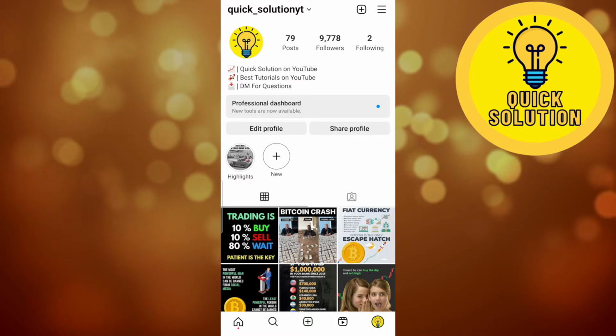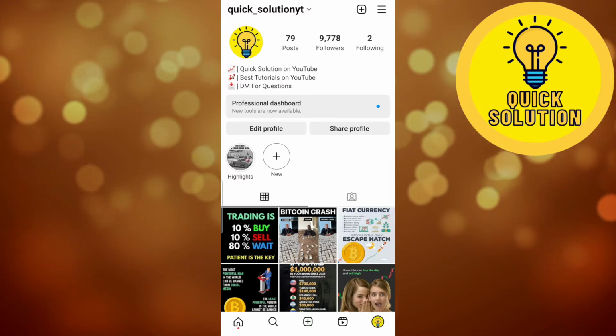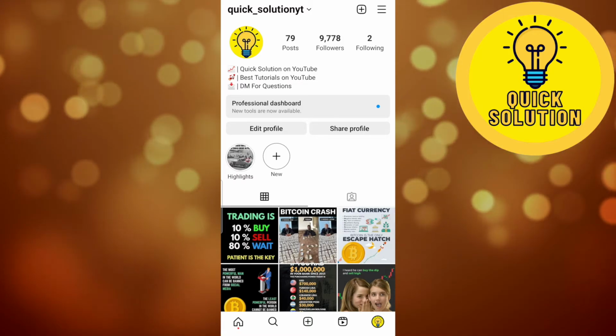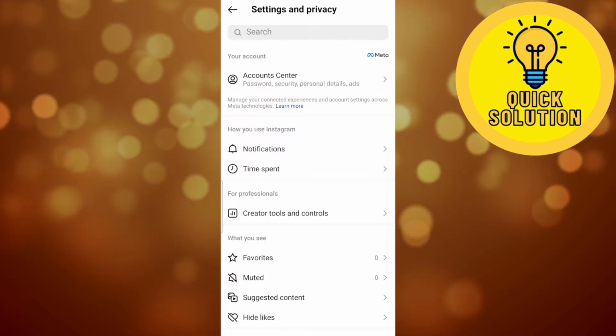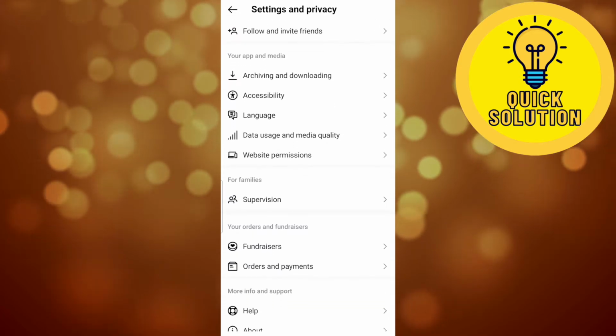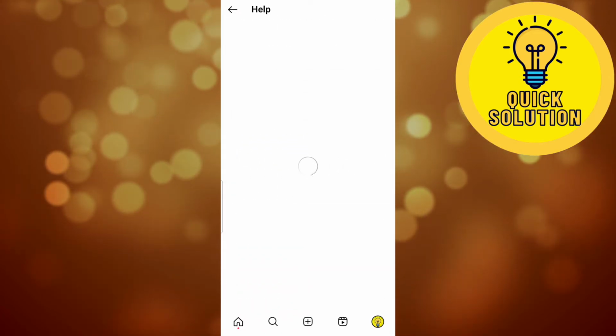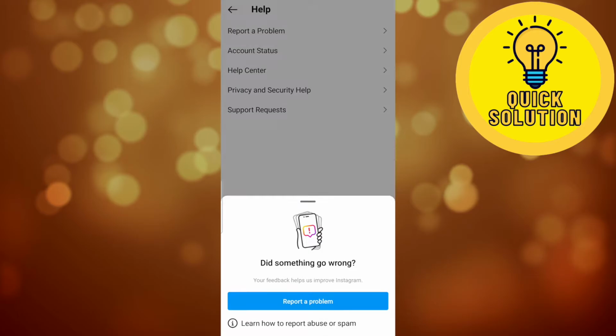So another thing you can do is you can go and hit the icon with the three lines right here, and then go to settings and privacy. And right here, if you scroll down, you will find a section that says help. And right here we have this option, report a problem.